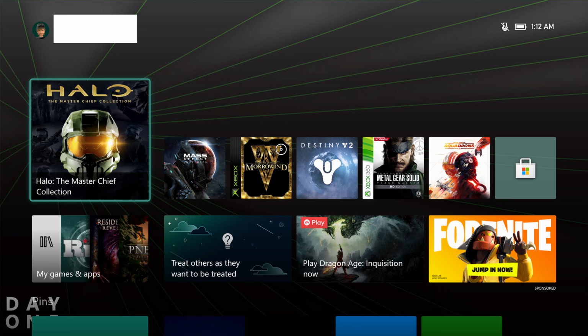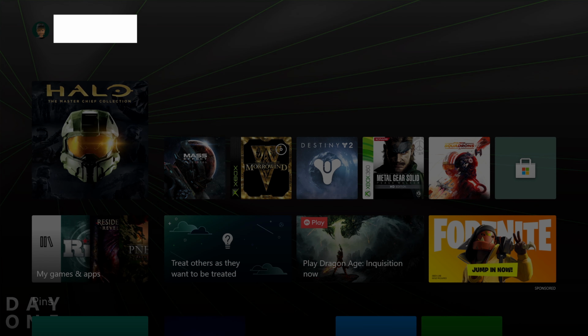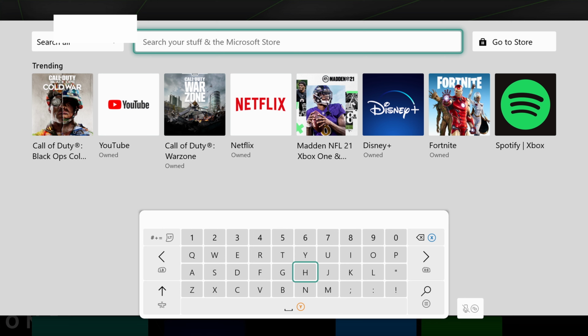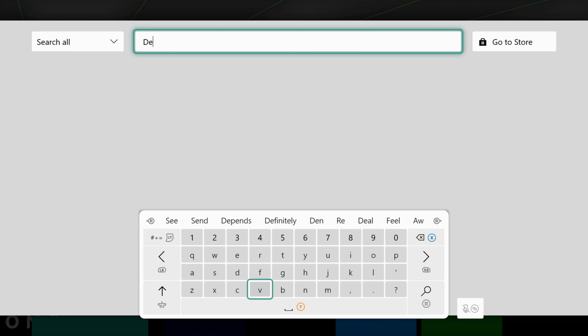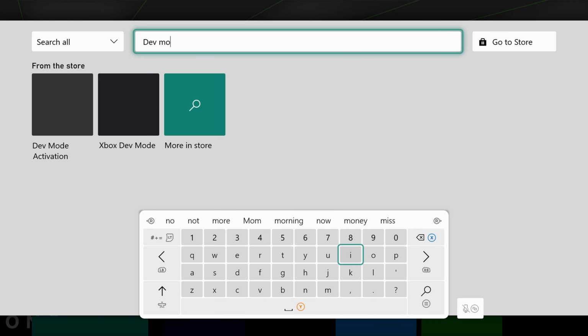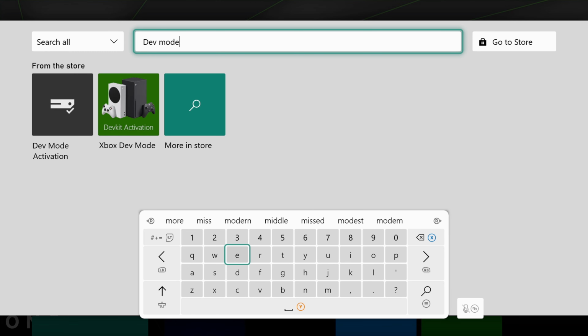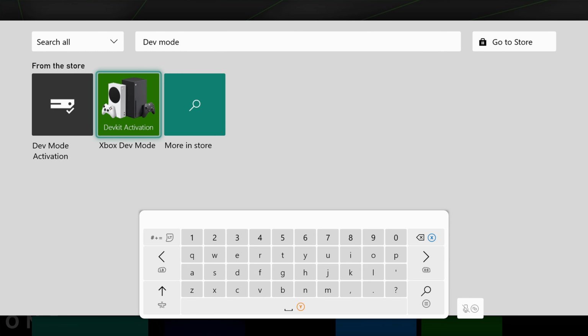We're going to start on the Xbox side of things. So load up your Xbox Series S or Series X, and once you're on the dashboard, you can press the Y button on your Xbox controller, and that will bring up a search menu. Go ahead and type in dev mode, and you will get this dev mode activation box here.